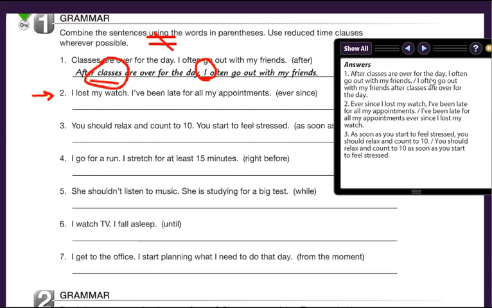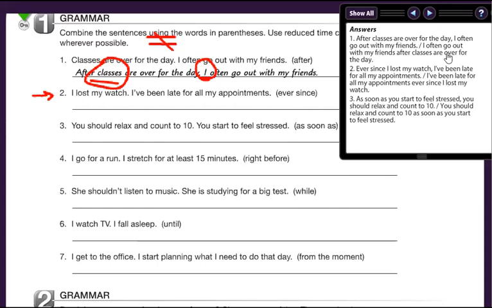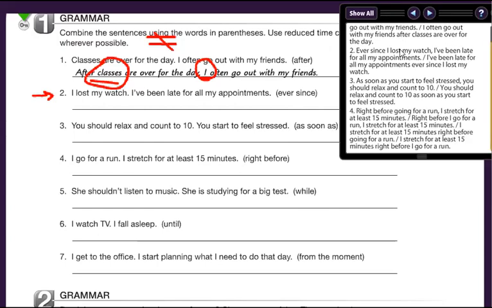We're talking about the same subject, and it says when it's the same subject, or when it's possible, we have to make the reduction. Running. So, right before going for a run, I stretch for at least 15 minutes. Then, right before I go for a run, I stretch for at least 15 minutes. So this is the collocation. Right before going for a run, comma, I stretch for 15 minutes.